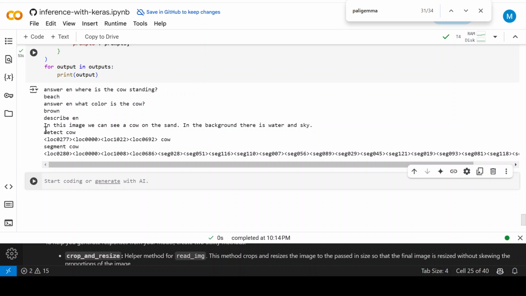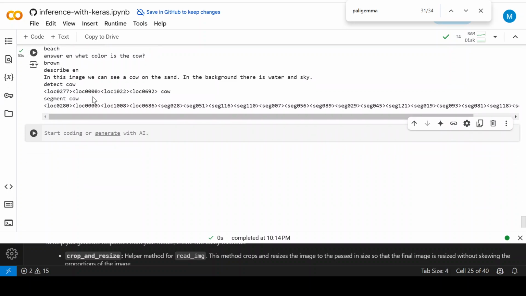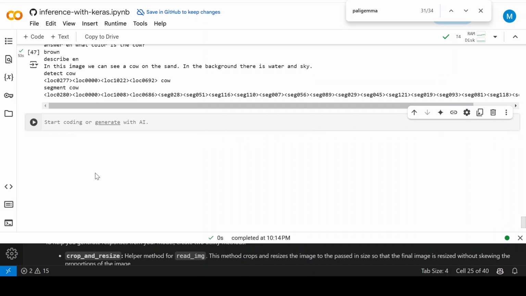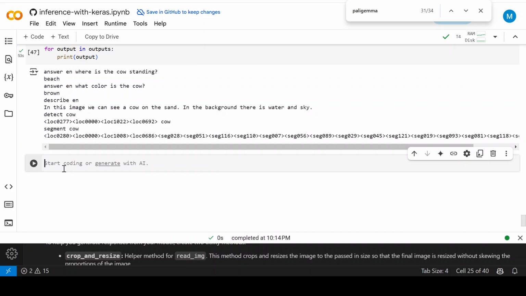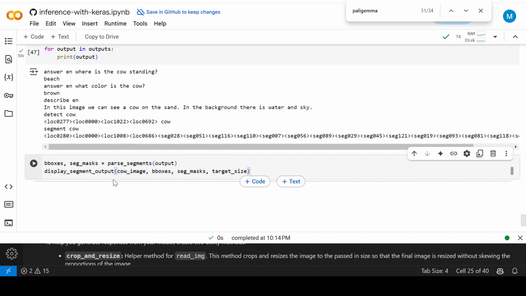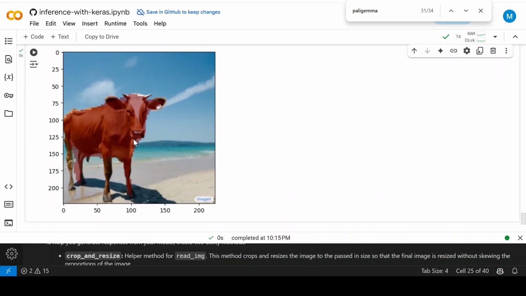So cow standing on the beach. What color is the cow? Brown. In the image we can see a cow on the sand. In the background there is water and sky. Now detect cow. Cow has been detected at this location, and segment cow. So now we will see. Segmentation has been done. We want to see it and we need to visualize it. So we'll write this code. Cow image is the image name, and then we'll just run it. And bam, it's done. Perfect.